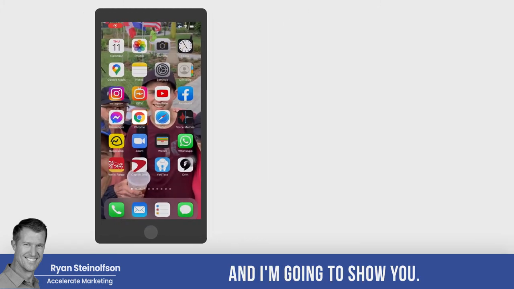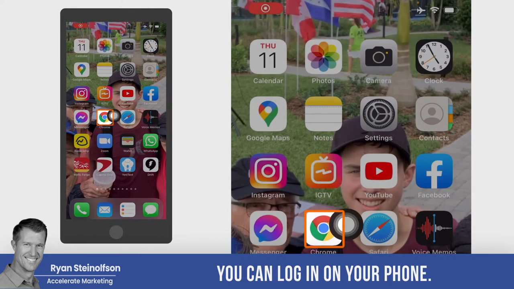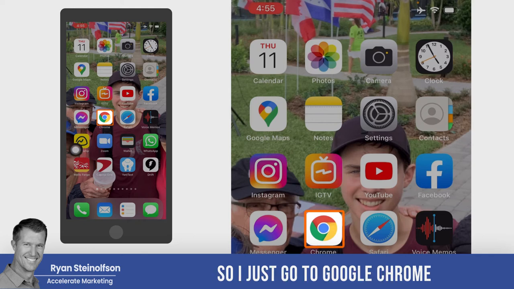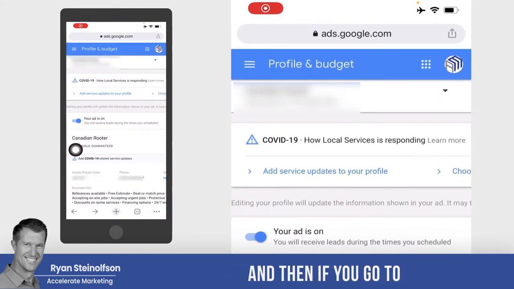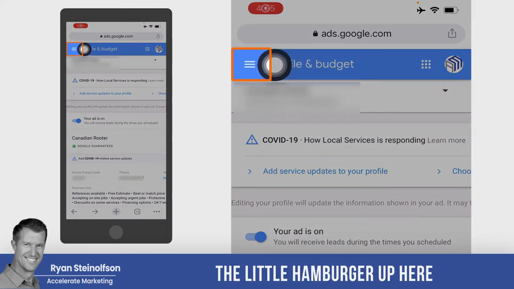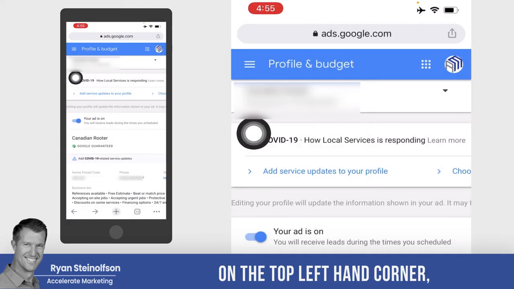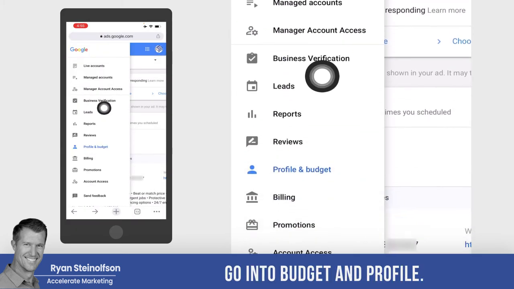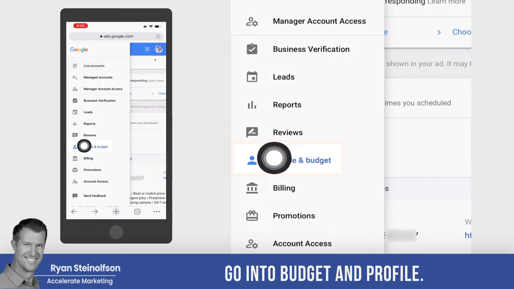So I'm going to go in and show you, you can log in on your phone. I love managing everything from my phone. So I go to Google Chrome. And then if you go to the little hamburger up here on the top left-hand corner, you'll be able to see, go into budget and profile.